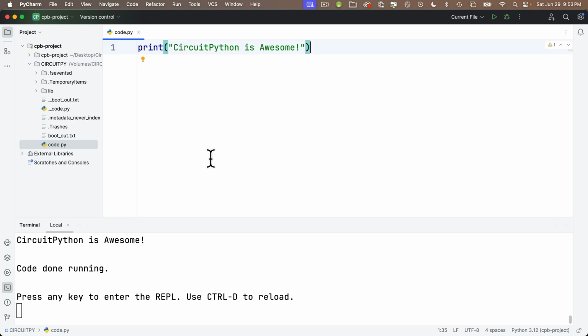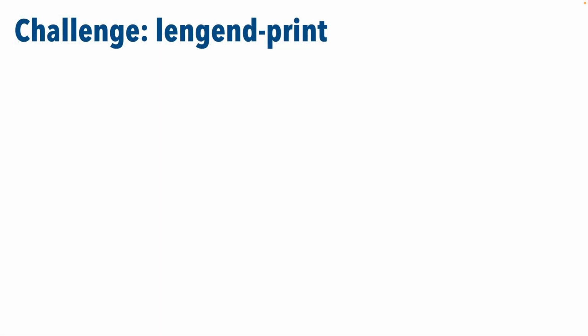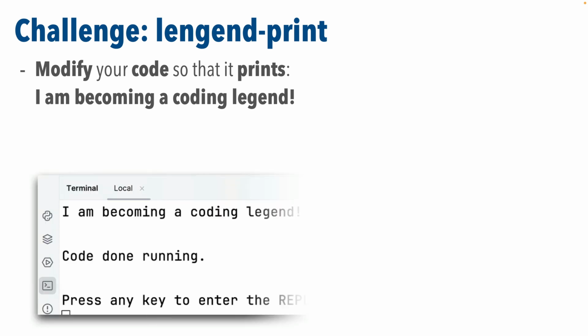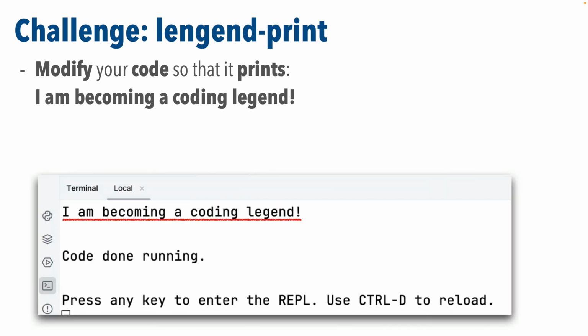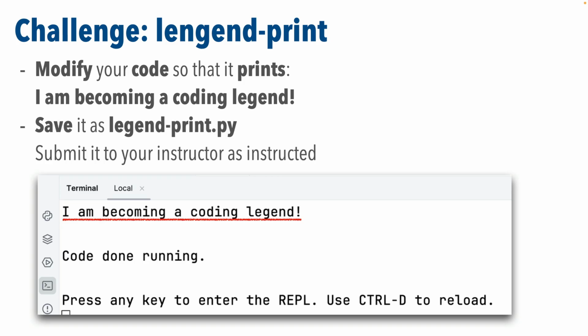Now I want to give you some challenges to work through before we start the next lesson. Apply what you've learned. First, I want you to write some code that says, I am becoming a coding legend. It should print that out on one line. Save this file as legend-print.py.